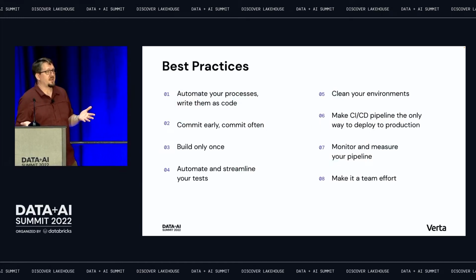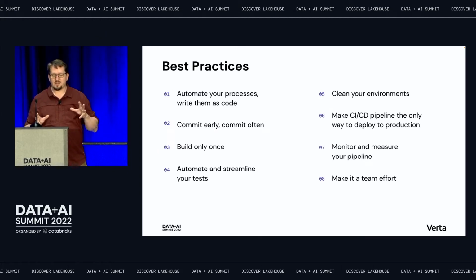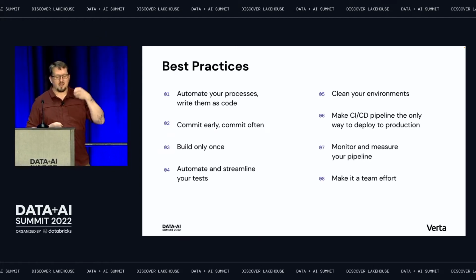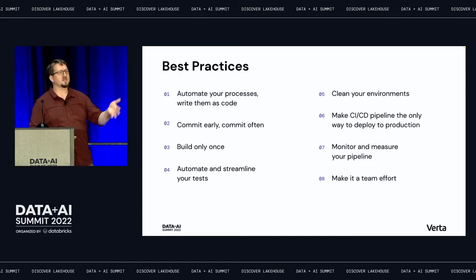This is a list of best practices. I'm not going to go into them right now. Basically, the point here is you want to automate your processes, commit early and often. You build the delivery, the continuous delivery point that we made was you build it once and then you promote that same artifact as you go.